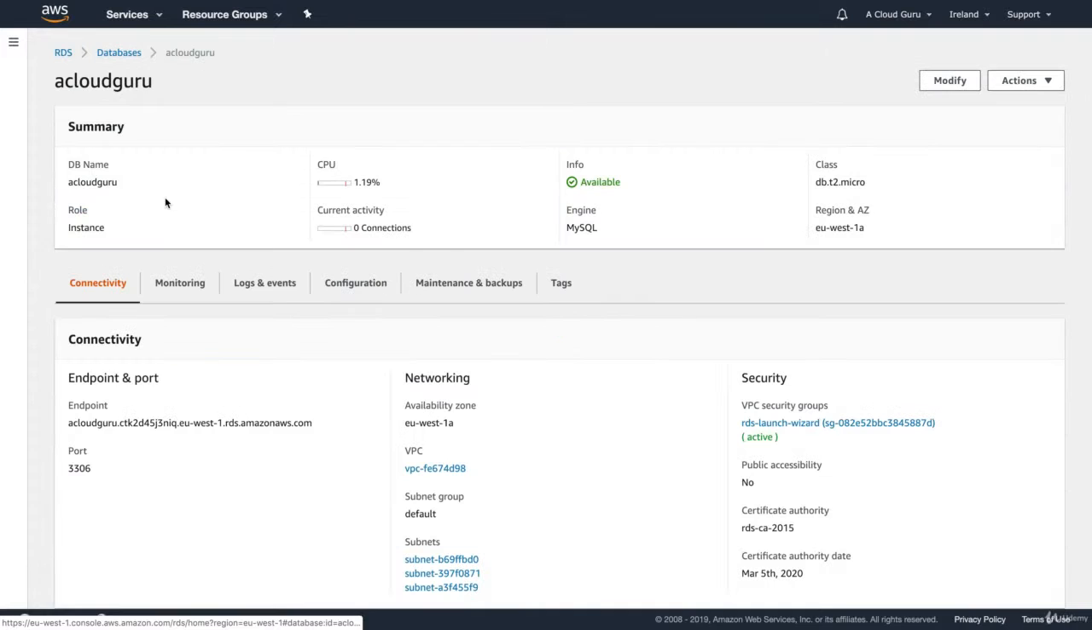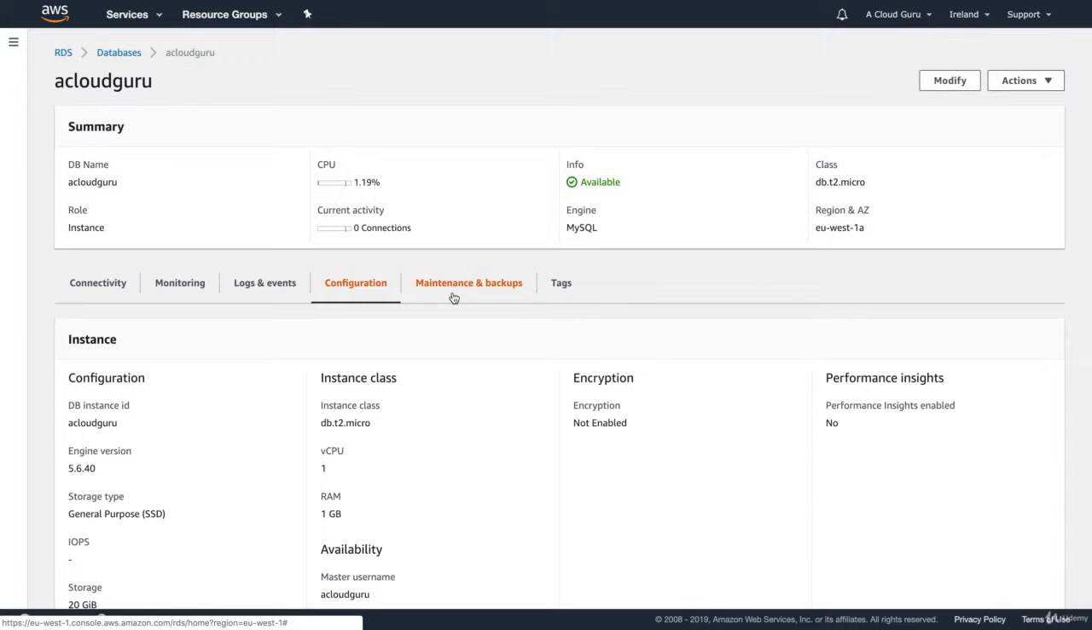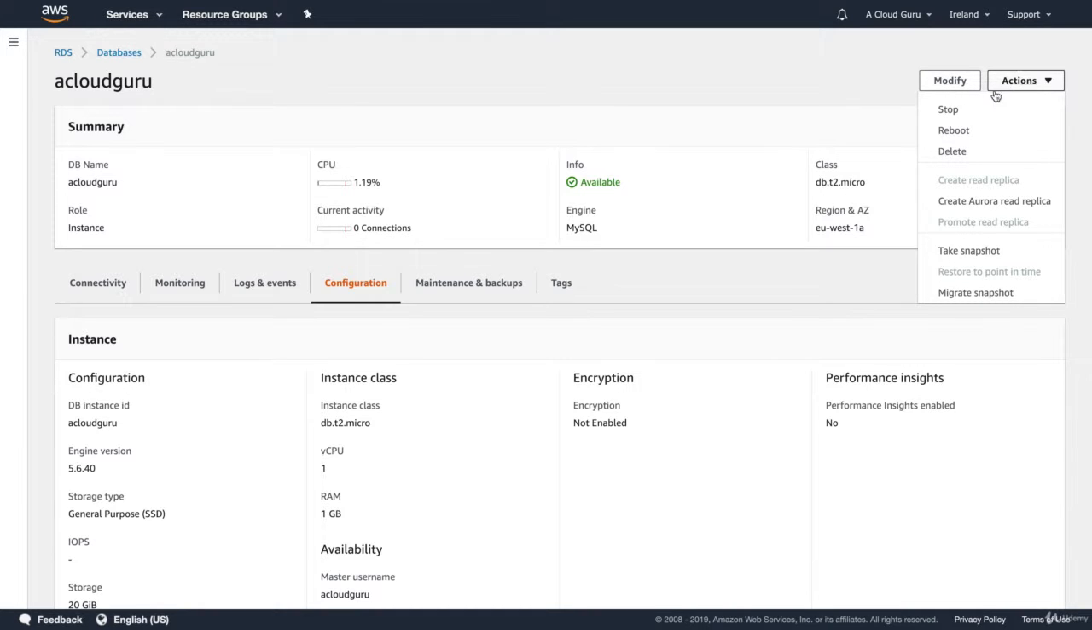If you click on the name of the database, you'll be able to see things like connectivity, monitoring, logs and events, configuration, maintenance and backups, tags, etc. And what we can do is two things. We can go in and modify the database, or we can take some actions. So we could stop this database, reboot it, we could delete the RDS instance, we could go ahead and create Aurora read replicas. And this is actually a good way of migrating your MySQL databases over to Aurora. You can actually just create a read replica of your MySQL database.